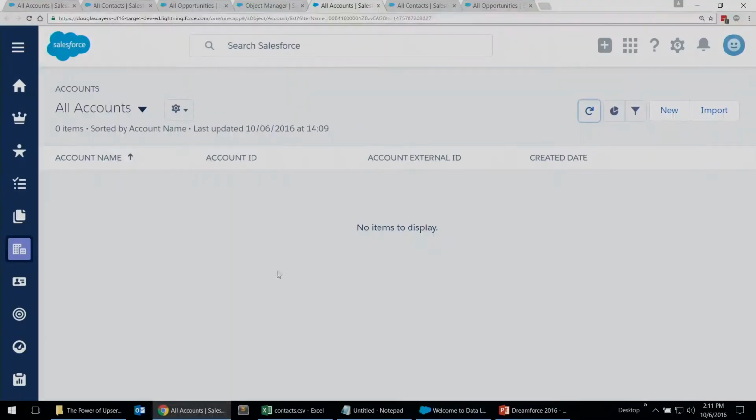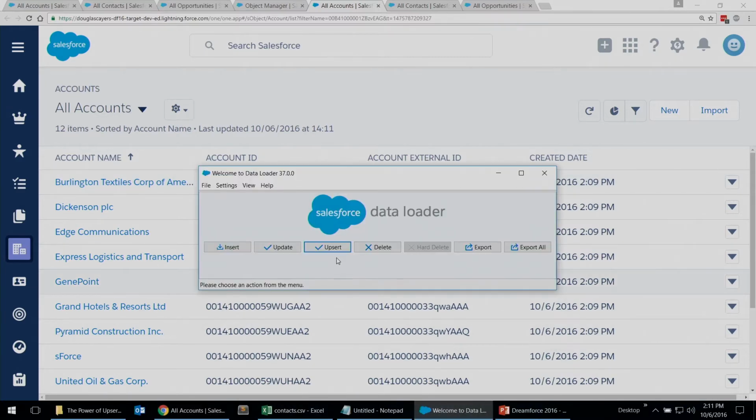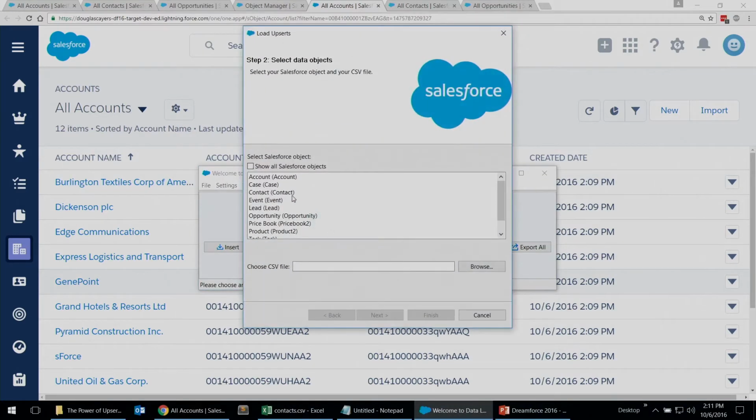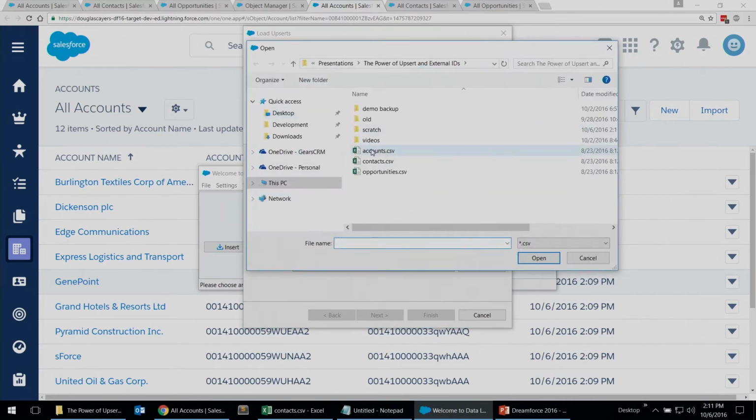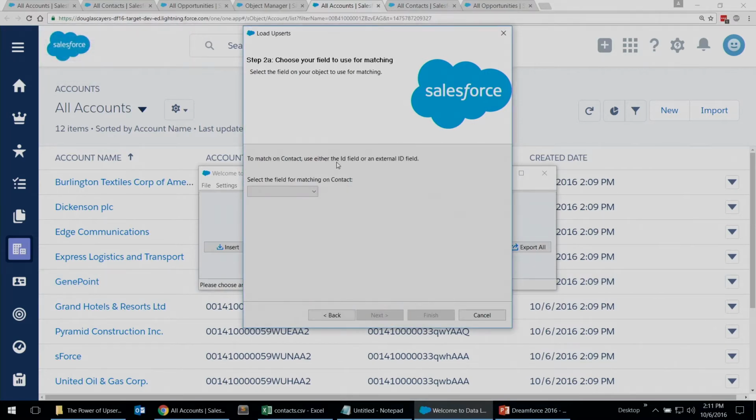OK. And we see here, we'll refresh, and we have our accounts. We can see that the sandbox ID is different than what the production external ID was, and that's expected. OK, let's walk through loading our contacts. We'll choose the Upsert operation, contact object, pick our file. Now remember, that's the contacts file that I exported from production, and I haven't changed it yet. It has no idea about the sandbox account IDs.